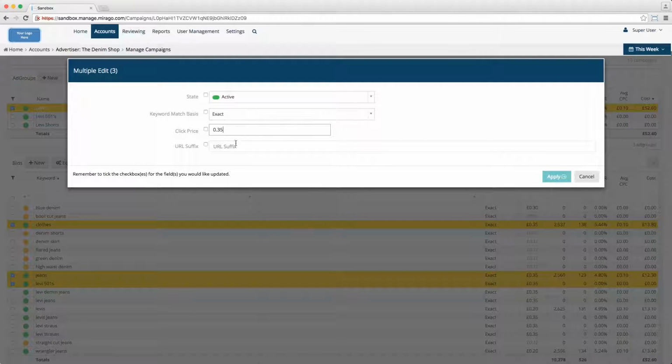The last available field is URL suffix, which allows you to add a deep link URL for all bids at the same time. The important point to note is that for whichever field you choose to update, you must select the tick box to the left of that field before you press submit. I'll demonstrate here.